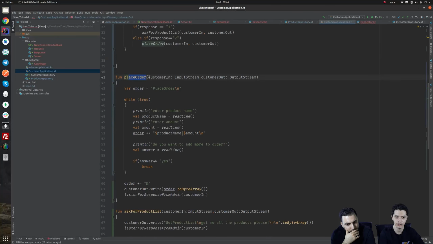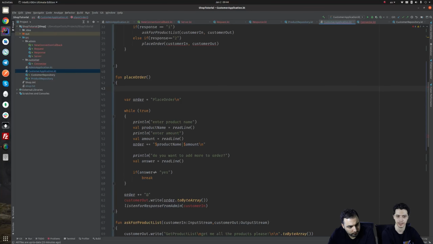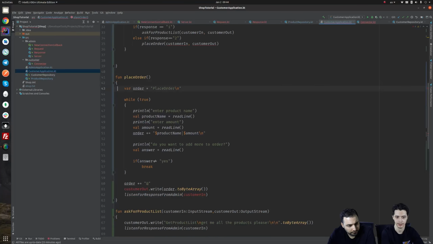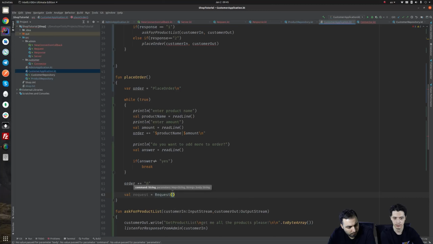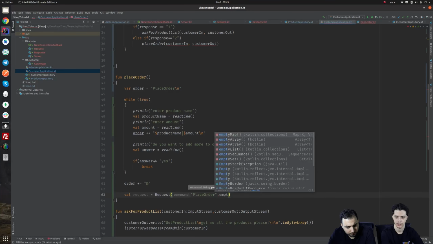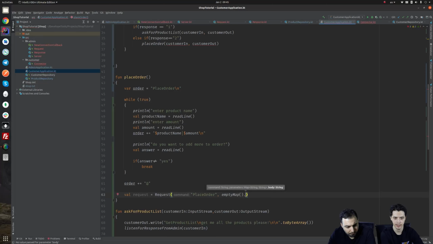So for placing the order, we don't need this input stream and output stream. We have to just create a request. Let me create it at the end here. Listen for admin? No, we don't want to listen. We don't want to know anything about that. Val request equals request. So we create a request. The request will have a command. The command will be place order and empty parameters. We don't have any parameters, and the body will be the order itself, order.